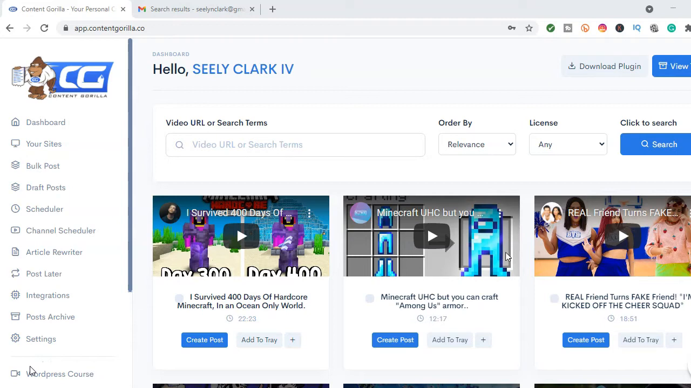But before I get stuck into the demo, what I wanted to tell you about is that Content Gorilla is an amazing piece of software because it does two very important things. Saves you time, saves you money. So how it does that is you can take a YouTube video, put it into the software, click a button, and it will generate you a piece of written content for your blog, your website, or your business.